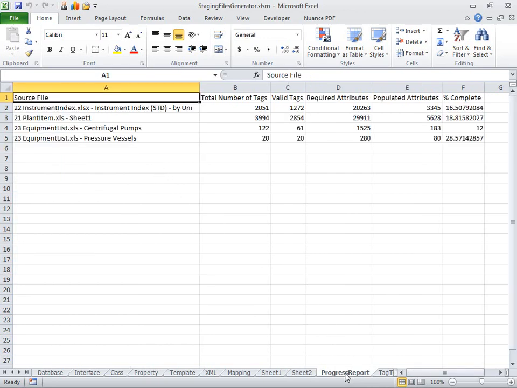The Progress tab contains a summary of data population progress for all processed files. To calculate the percentage complete, SFG counts the total number of tags, then determine which ones are valid. Next, it will count the number of required attributes, then count the number of populated required attributes.